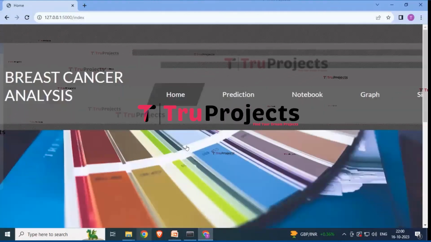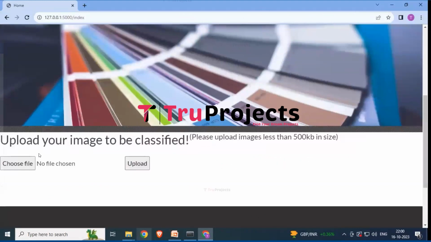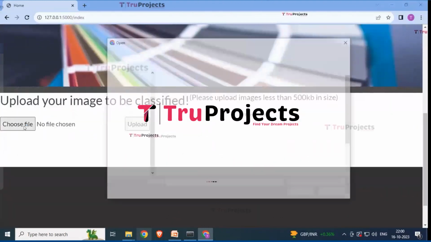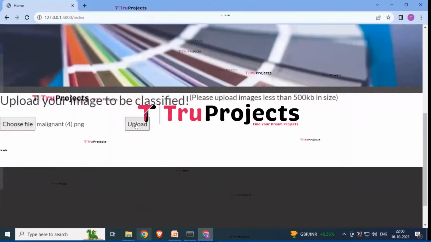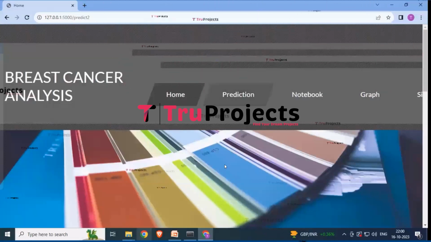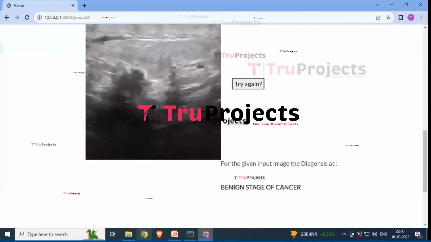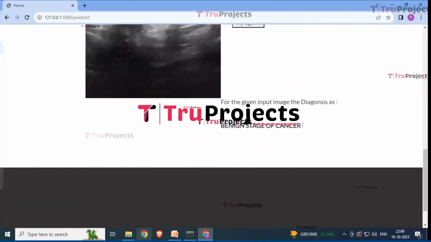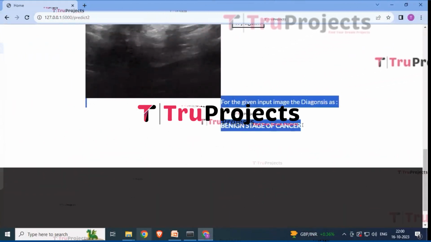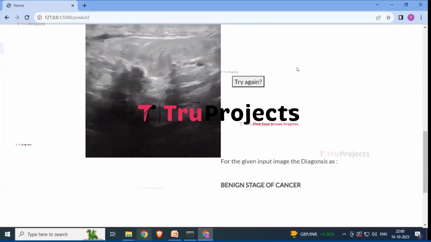Let's click on the try again button and upload some other image and try with that. Suppose here I am choosing this image, and now click on the open button, and then click on upload. Here you can see the image which we have uploaded. It is again showing the beginning stage of cancer. Depending upon the image you are providing, it will detect the disease type.